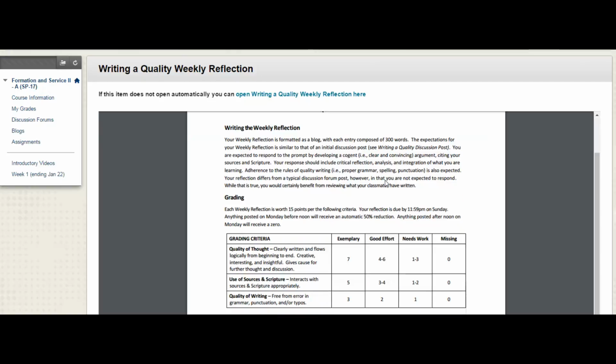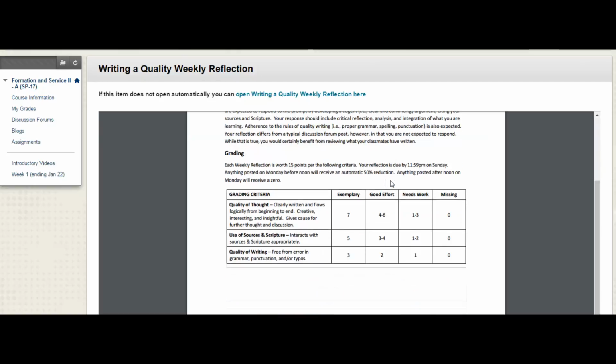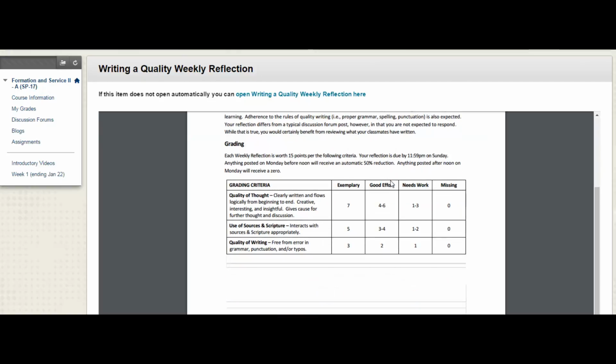If you take a look further down the page, you'll see information about the grading. Each weekly reflection is worth 15 points. Your reflection is due by 11:59 p.m. on Sunday. Anything posted on Monday before noon will receive an automatic 50% reduction. Anything posted in the afternoon, I'm sorry to say, will receive 0.